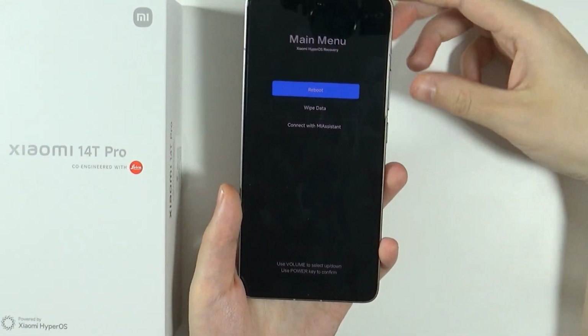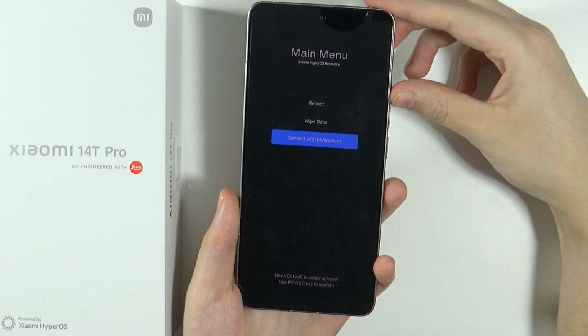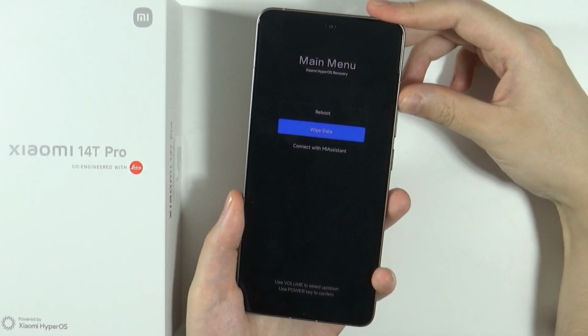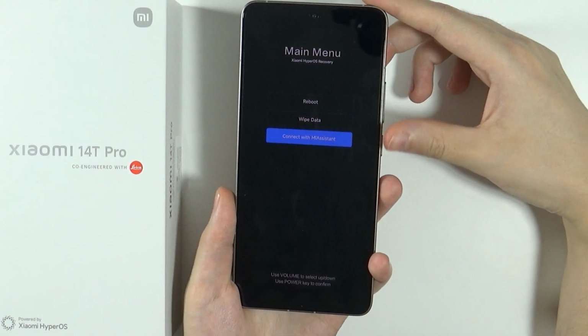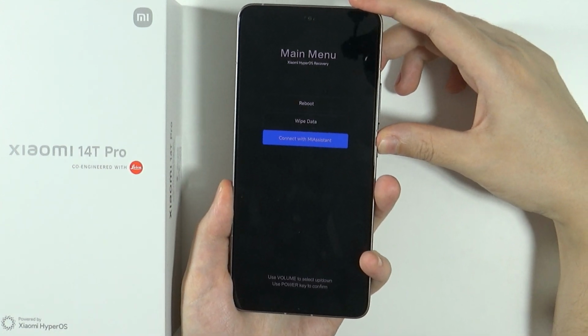In order to access the download mode, we need to go down to connect with MI Assistant. You need to use volume down key in order to scroll down. You can use up in order to go up, of course. And then you need to confirm the selected option by pressing the power button.